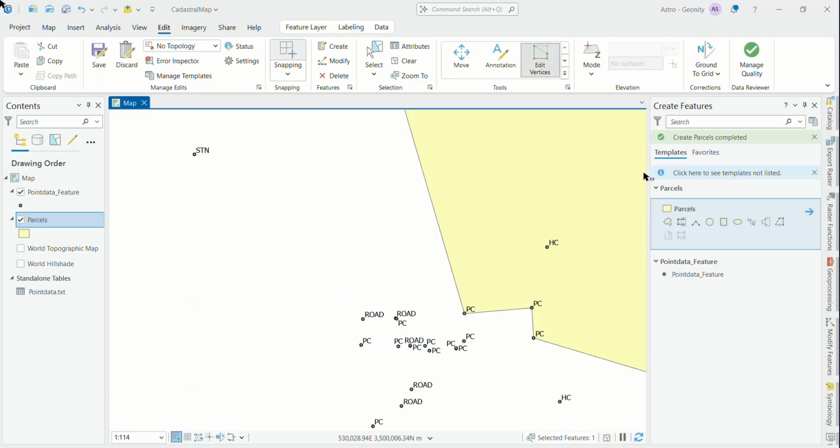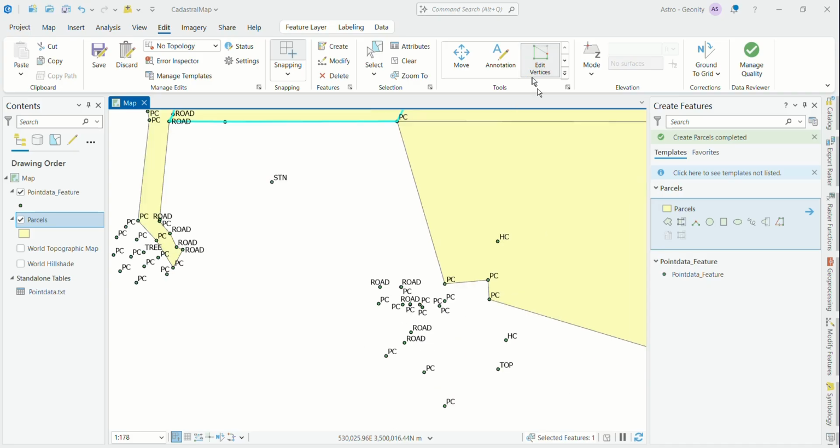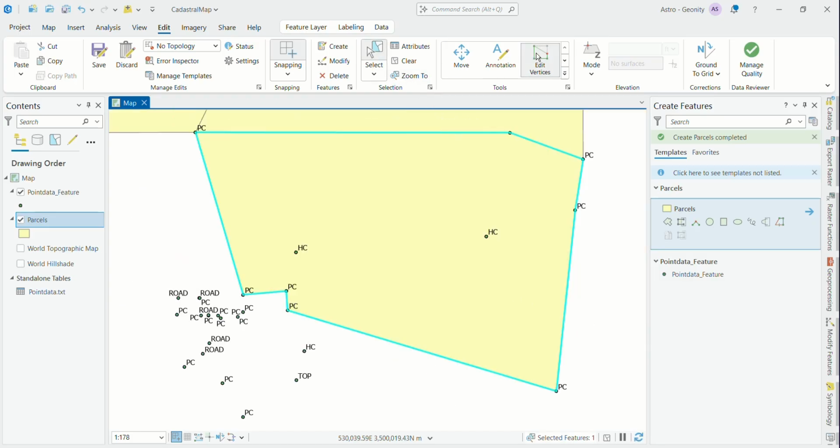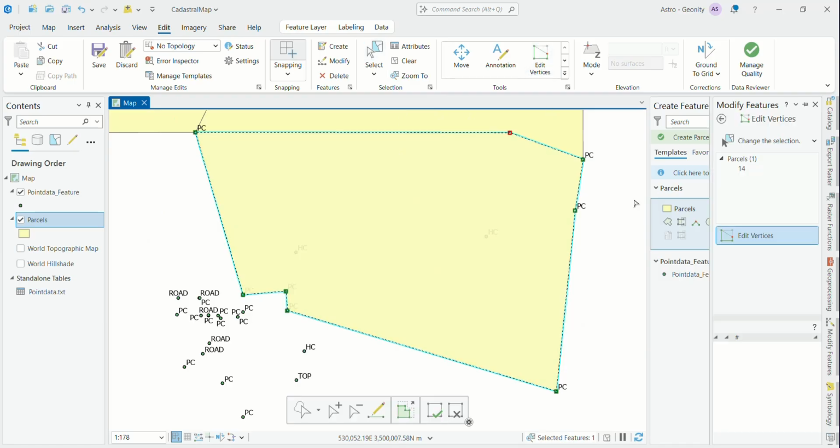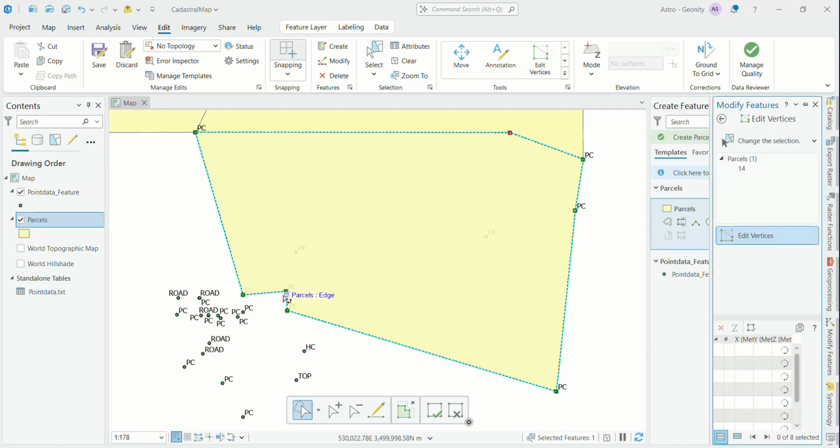I have already digitized quite some parcels, but while I'm digitizing, here are some tips. Suppose you want to edit the vertices, then you have this tool called Edit Vertices. If you don't see it, then you can click that expand button and then click the Edit Vertices. Make sure you select the one you want to edit and then click Edit Vertices. Then you can see the vertices can be edited.